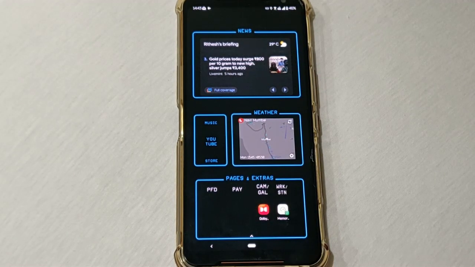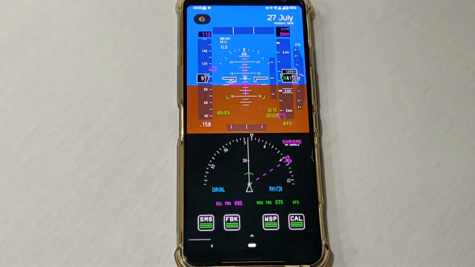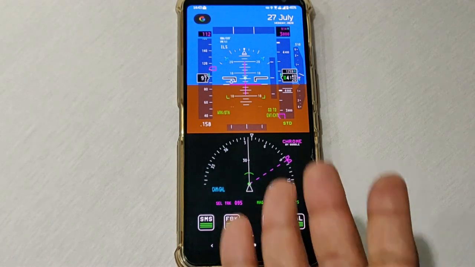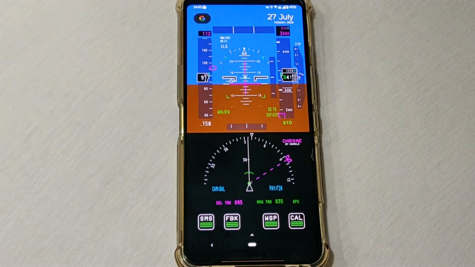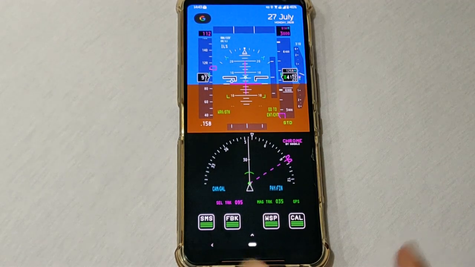And that's just about it. Nothing great. Just that I love to customize my phone, and I love the look of aircraft instrumentation. So thank you for watching.